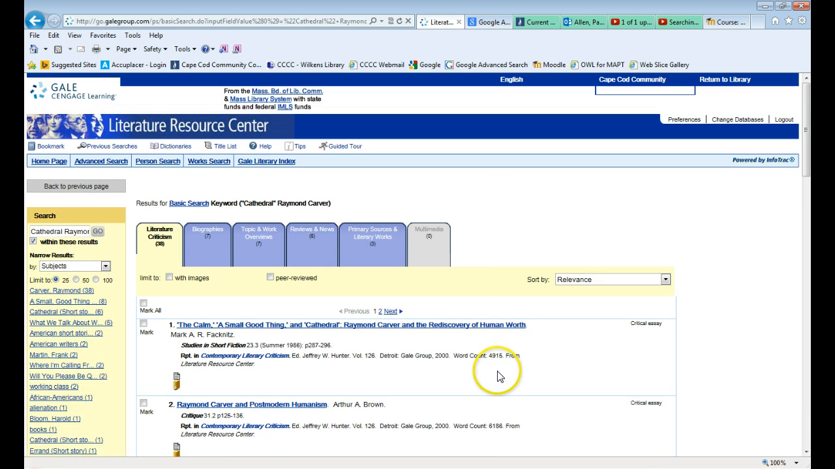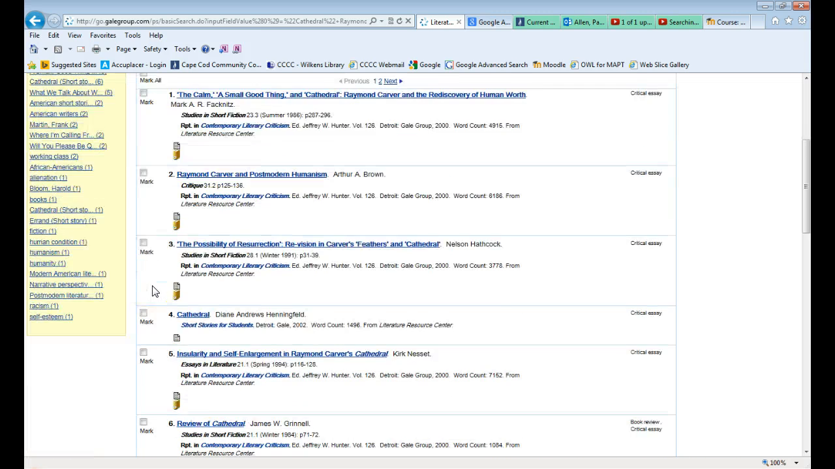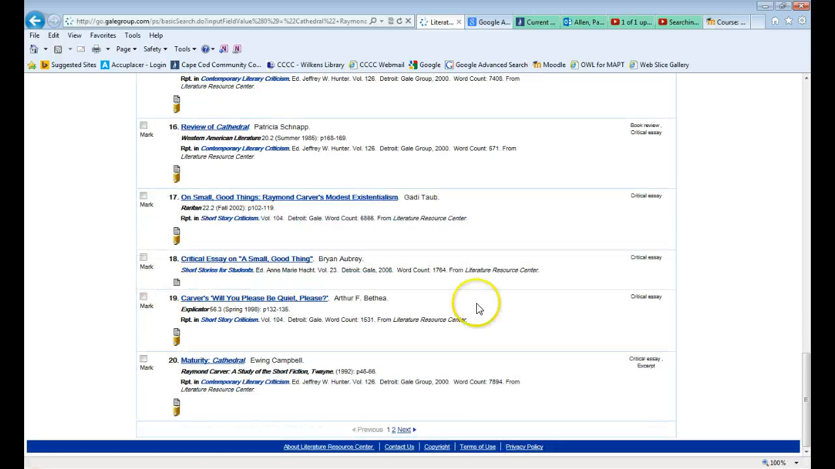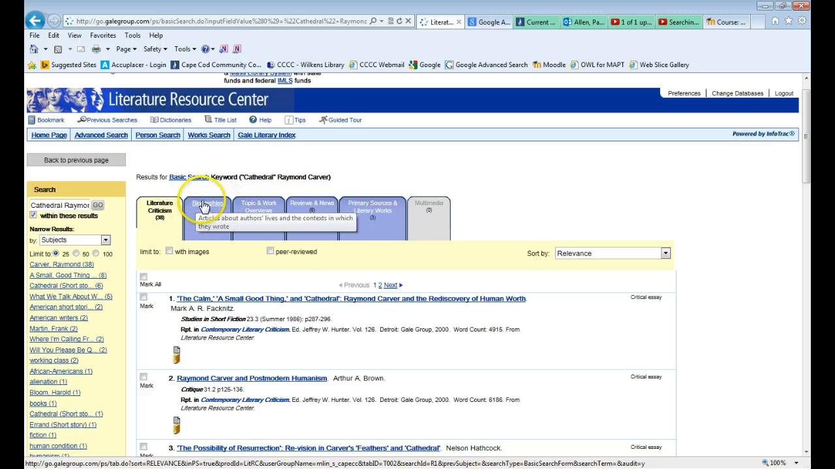And what I get here is a list of articles that come up, and I can scroll through this list, and there's a good number of them. In fact, if I look at this, there are 38 literary criticism articles. There are 7 biographies. There are 7 topic and work overviews, 6 reviews and news articles, and then 3 primary sources. So those would be 3 examples actually of works that Carver wrote.